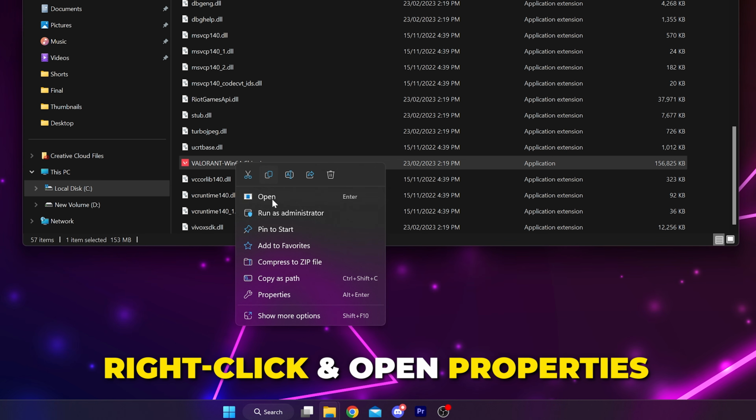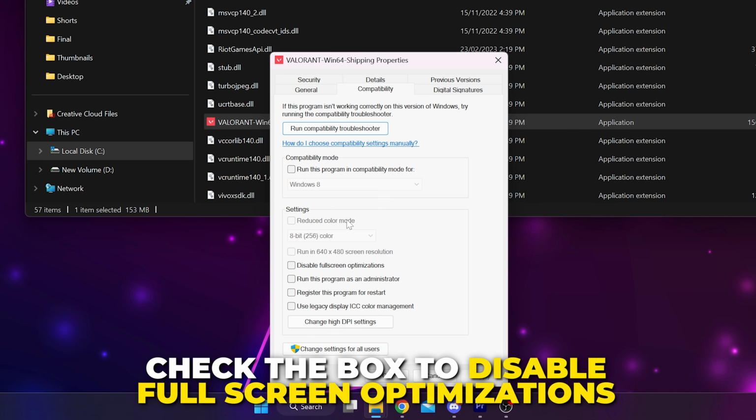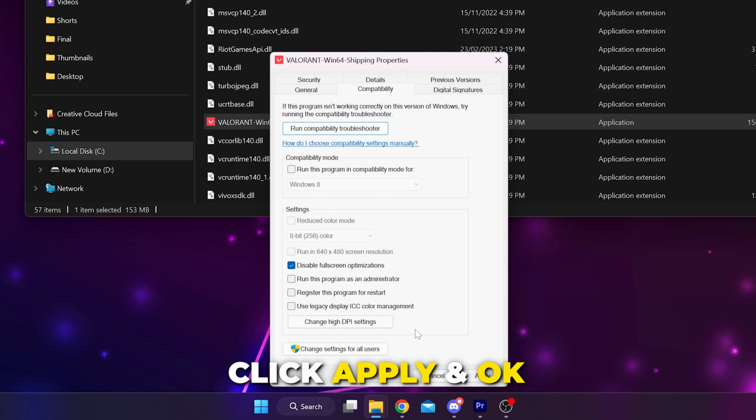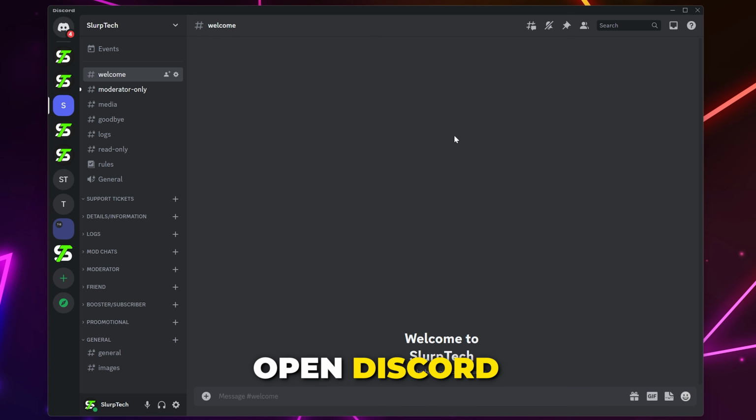Right-click on it and open the Properties. Switch to the Compatibility tab. Check the box to disable full screen optimizations, then click Apply and OK. Test Valorant again. If you are still experiencing FPS issues in Valorant, then open Discord.